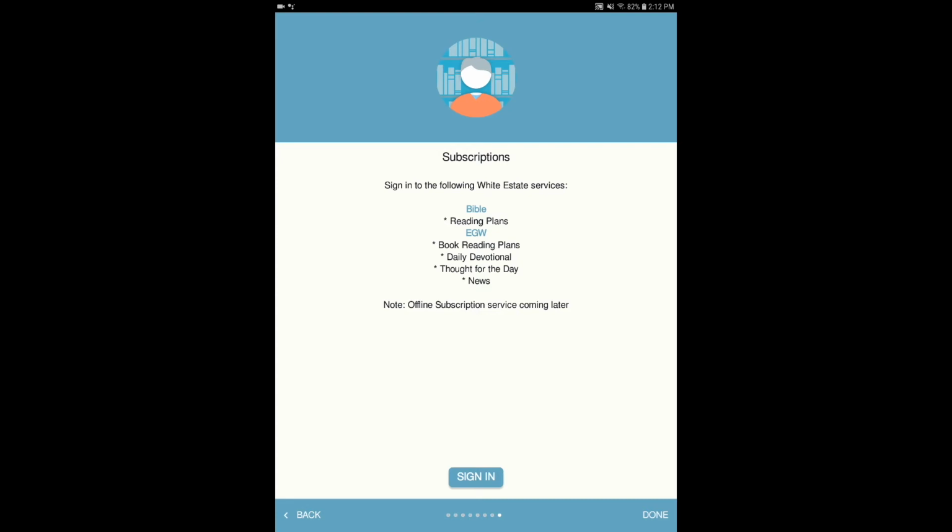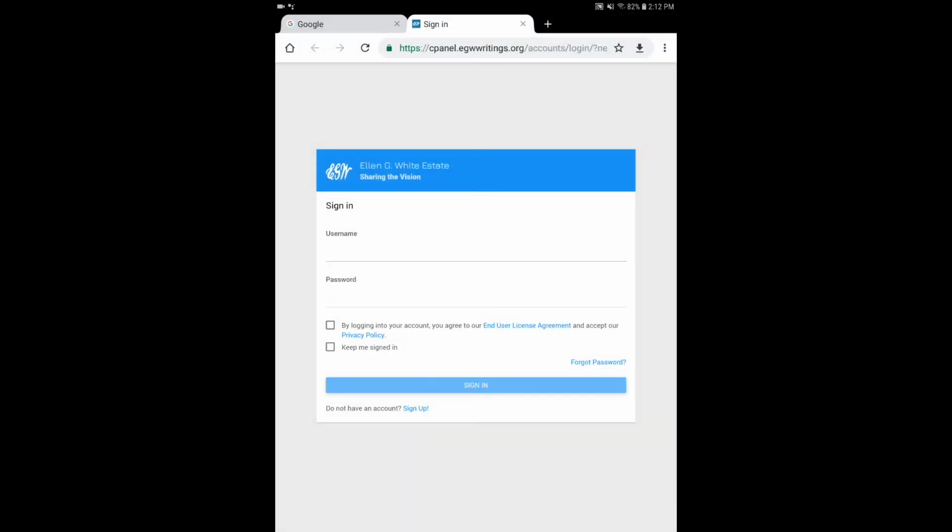So let's go ahead and sign in. And when we click on that, it pops you up to a web browser. You need to be online to be able to do this. If you've never had an account before, down the bottom of the screen, you can see, click on sign up.